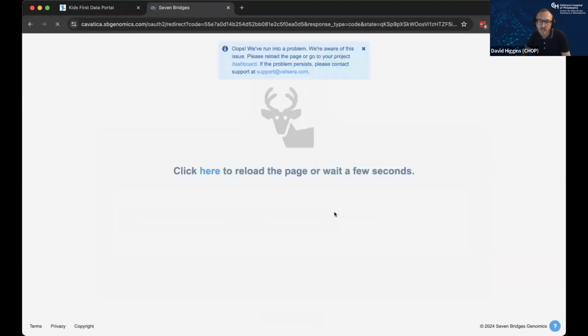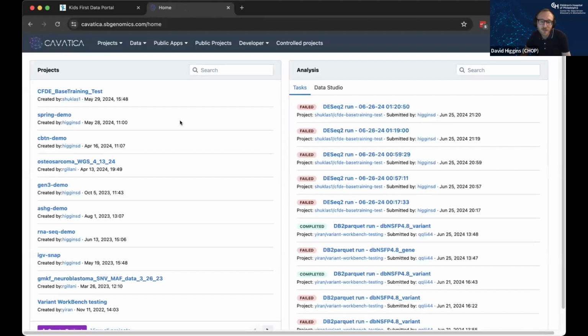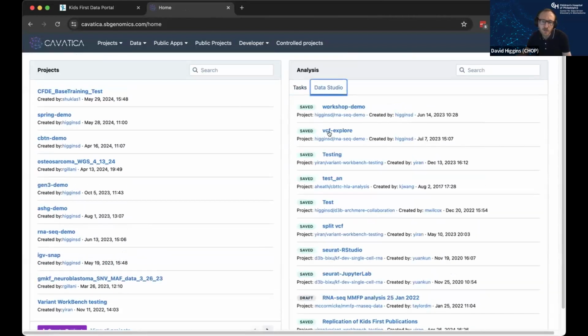And so when it loads up, we're going to click here to reload the page. Perfect. And so when it loads up, you get a couple different options here. It shows some projects that you've been working on, as well as some analysis, different recent tasks. So mine probably looks a lot busier, especially if this is the first time that you're logging into the platform. So yours might be blank for each of these two squares.